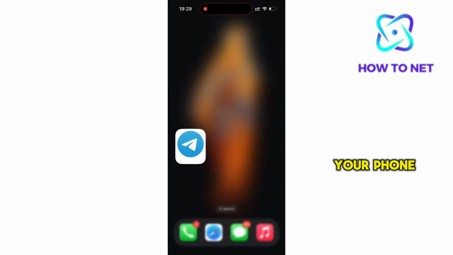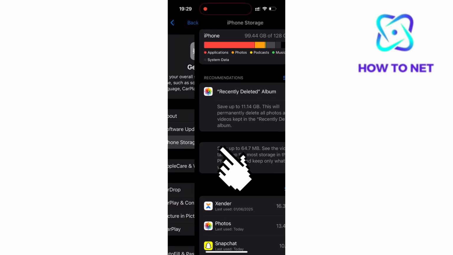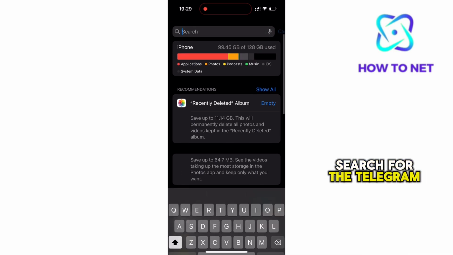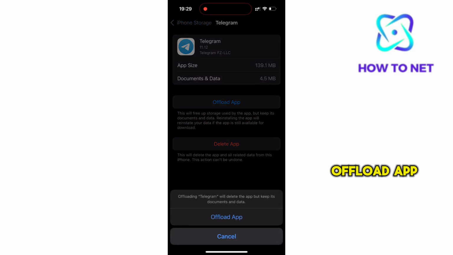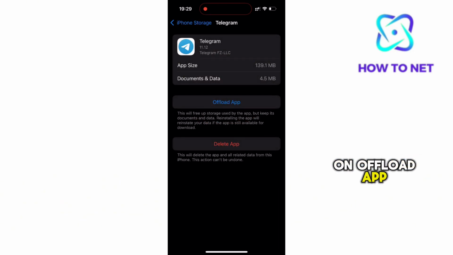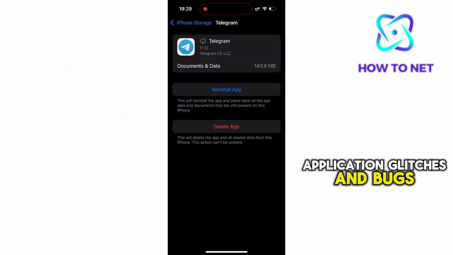First off, head to your phone settings. Select General. You want to head to iPhone Storage. In the search bar, search for the Telegram application. Head to it. You will then click on Offload App. Now confirm by clicking on Offload App. By doing this, it doesn't delete your data or messages, but rather fixes the application glitches and bugs.